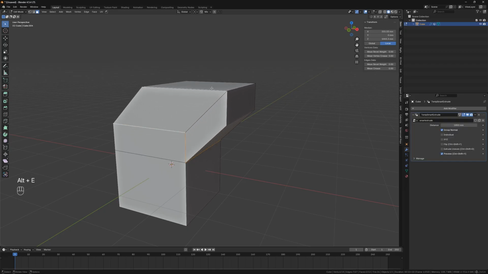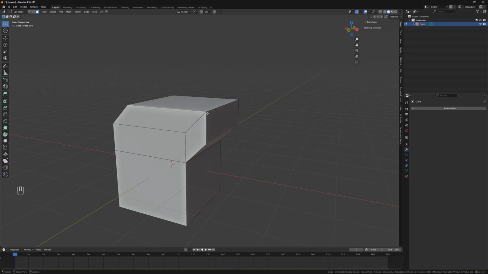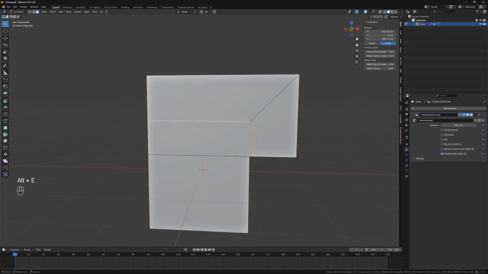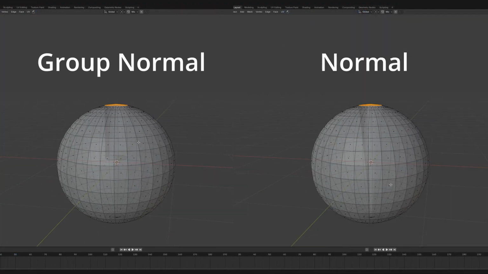The difference from Along Normal is the Group Normal mode, which is also the default for Ctrl-Shift-E. It allows extruding different surfaces using a combined normal, for example, on the top of a cylinder. Here's a comparison using Extrude Along Normal.